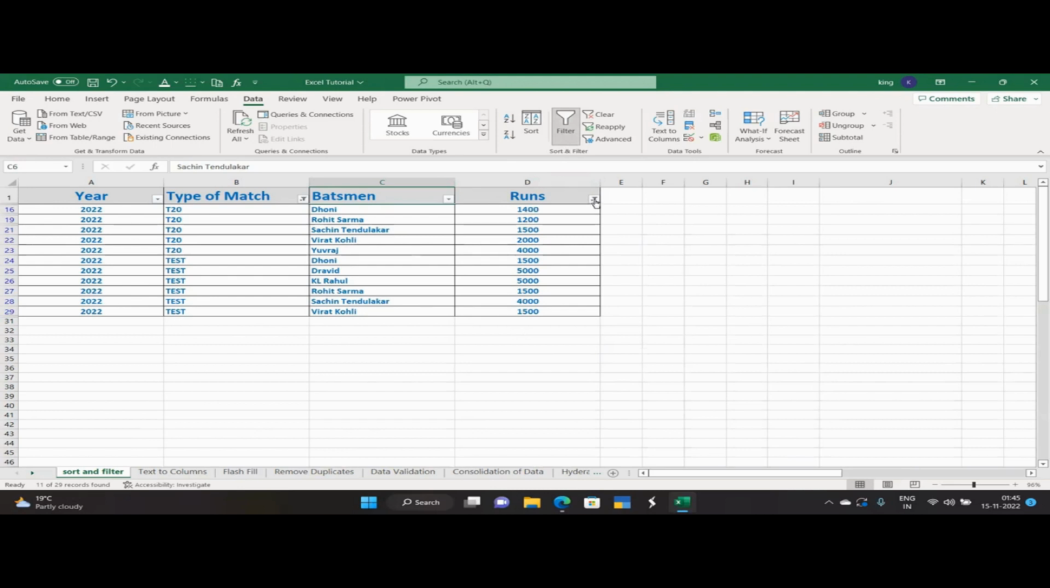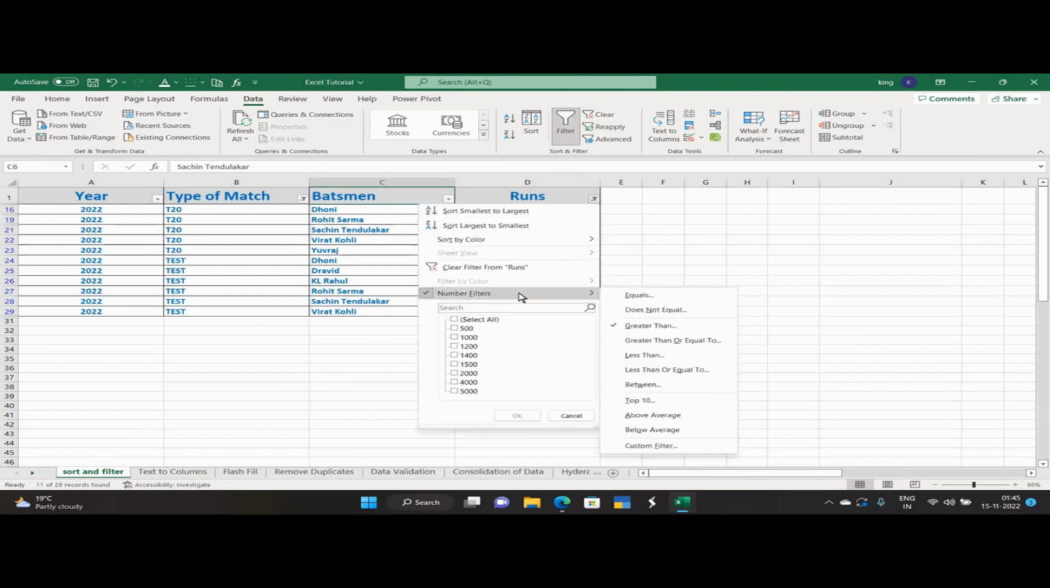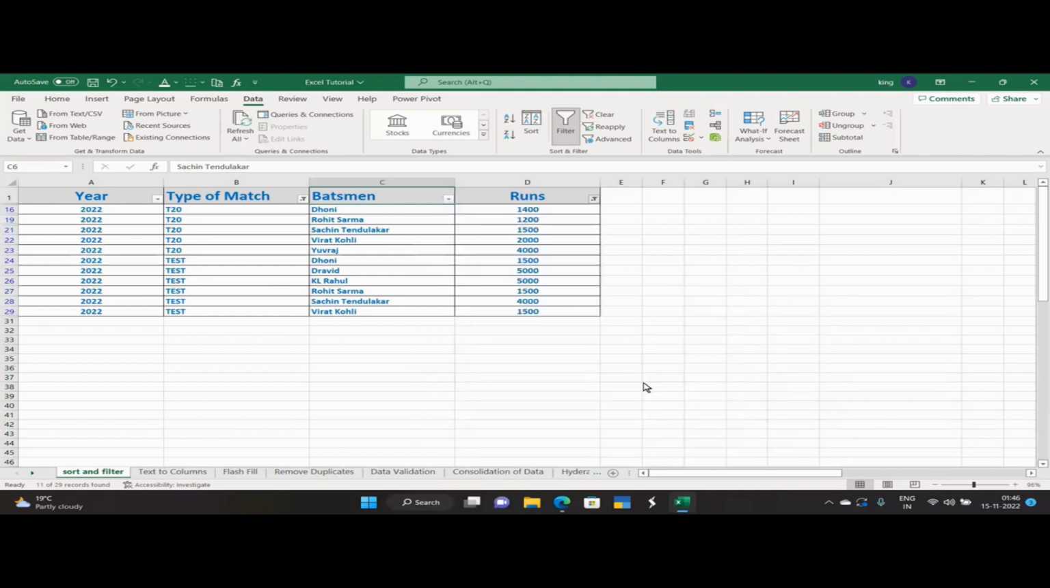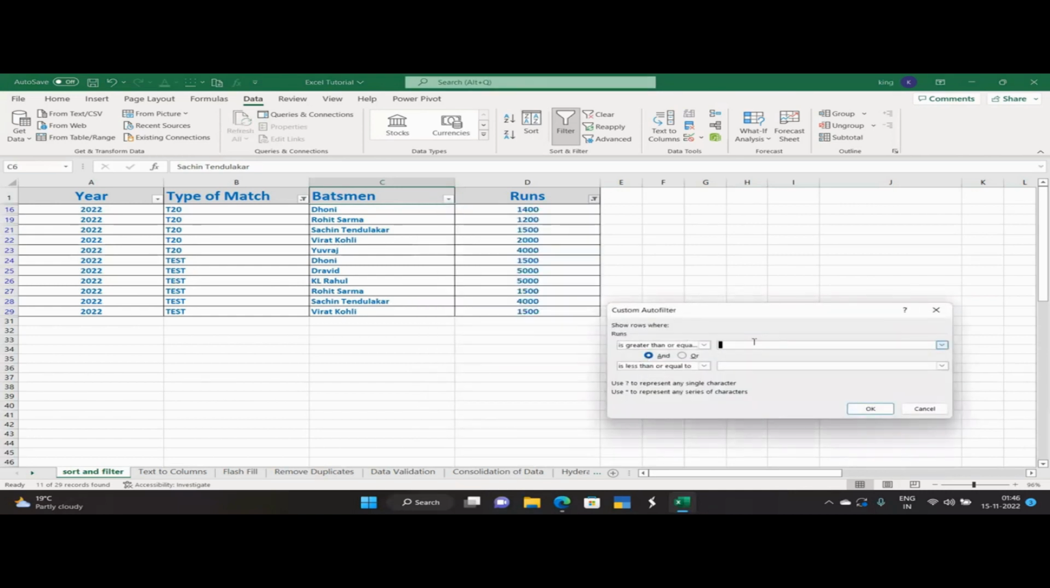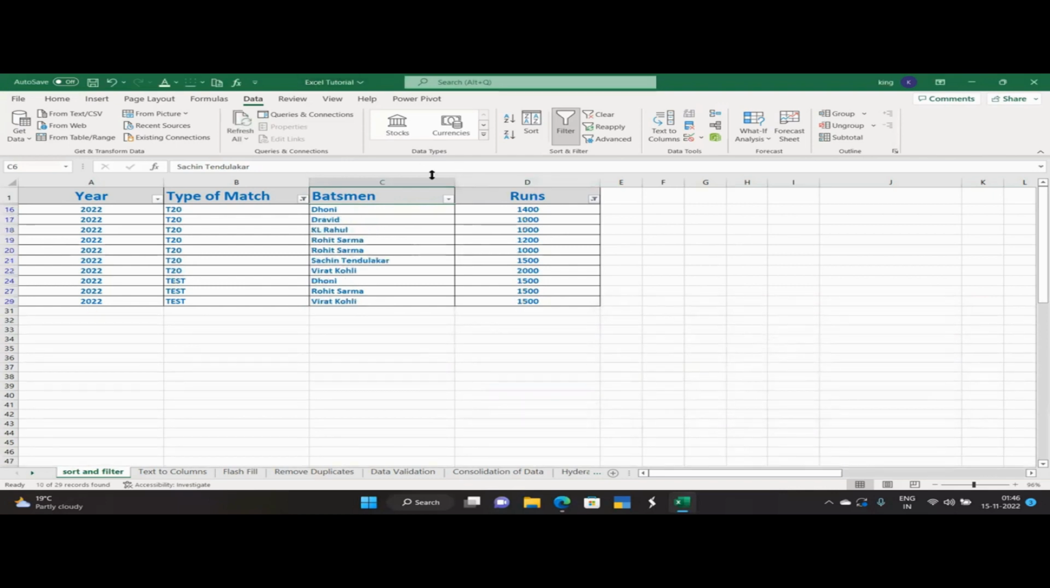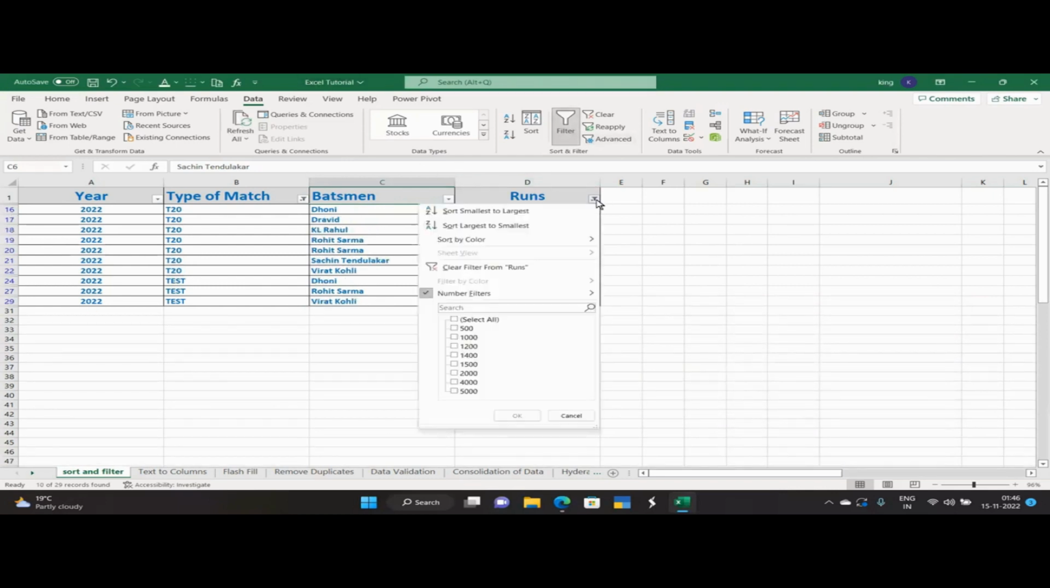In this manner, we can go for different types of custom filtering. On text, we have different types of filters. On numbers, we have different kinds of filters like equals, does not equal, greater than, less than or equal to, between. Between, I want to see data between 1000 and 2000. So the data is clearly displayed. In this manner, we can go for different types of custom filtering.